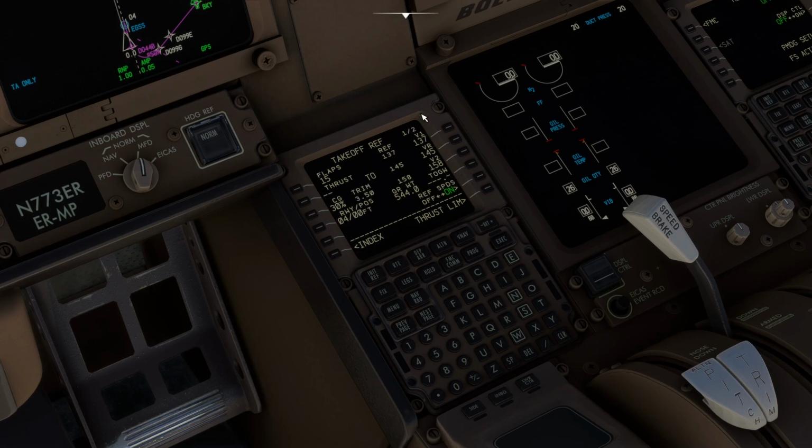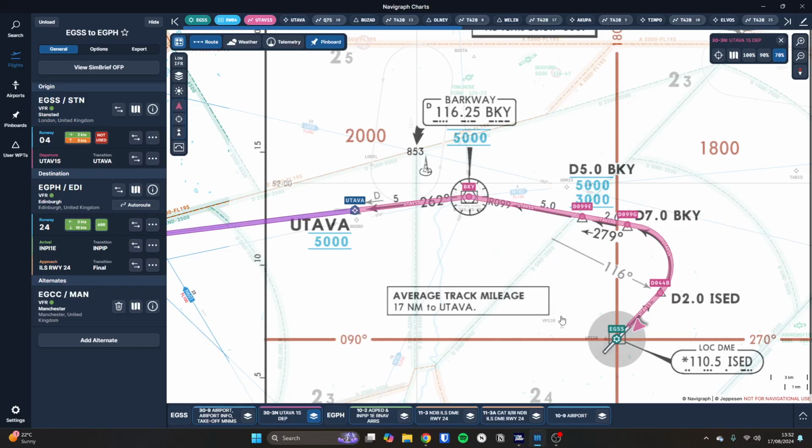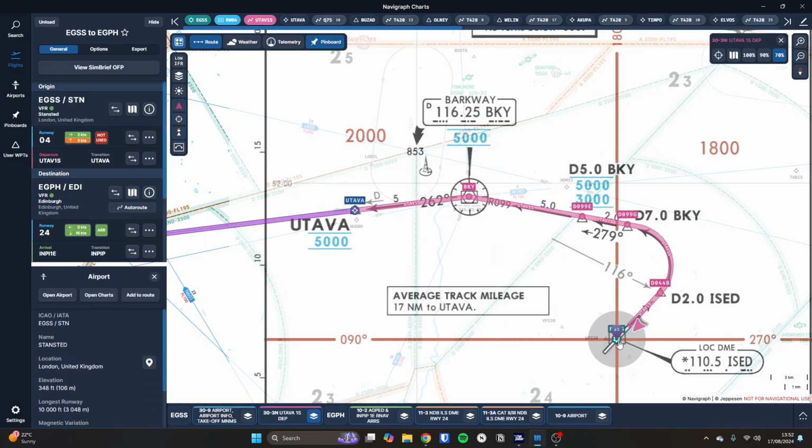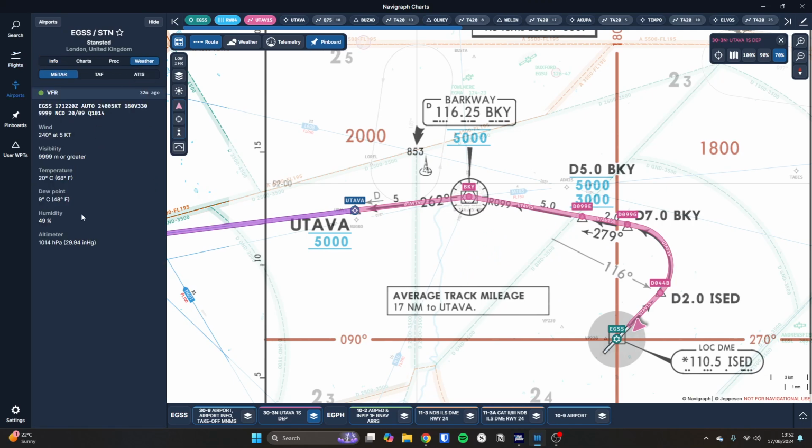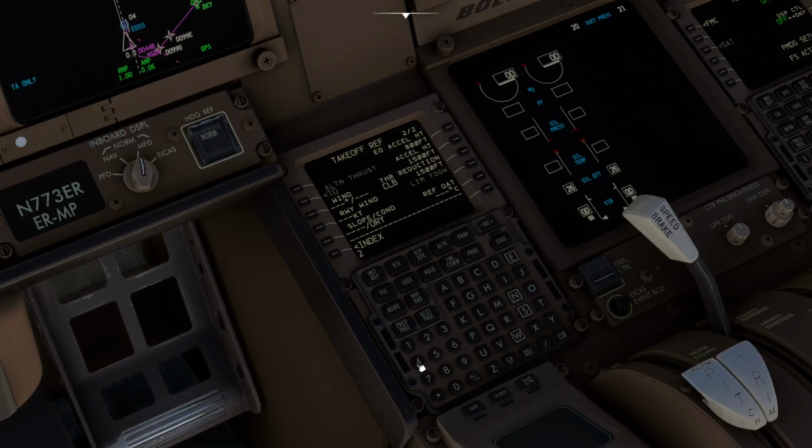There's two pages on the takeoff preferences. So if we go next page, we can put in the wind at the departure airfield. So we can go and click on Stansted, for example, open the airport, go to the weather page, and we can see the wind is 240 at 5 knots. So we can put 240/05 and we can drop that in.